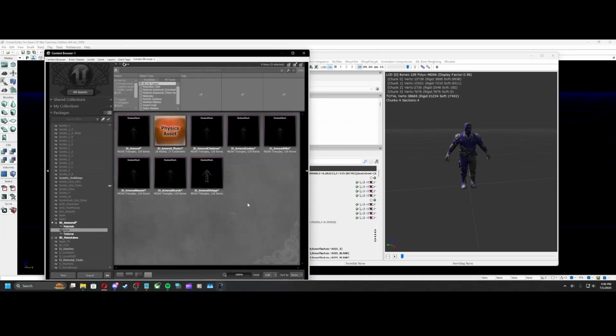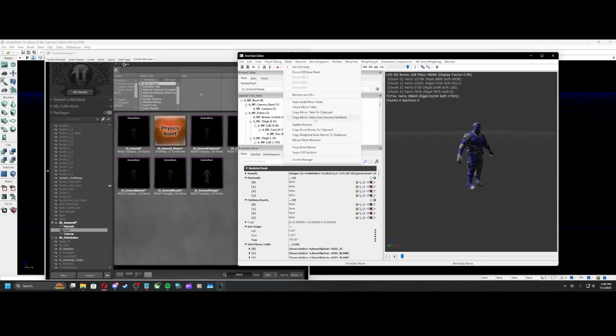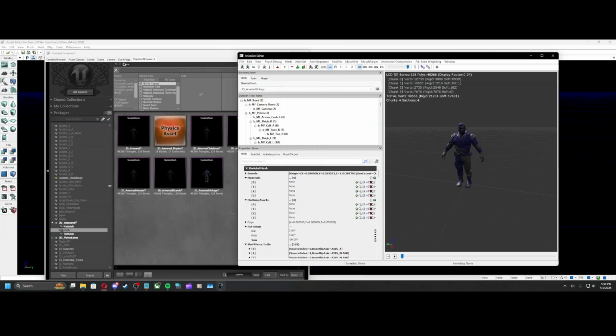Alrighty, so this is going to be a relatively in-depth video going over pretty much all the basics of how to implement a skeletal mesh into a character model. Now, I'm going to start this off by saying this character we're going to be using already has a working mirror table, okay? It also already has its proper skeleton rigged up and ready to go. So, if you have both of those, then you are good to go.